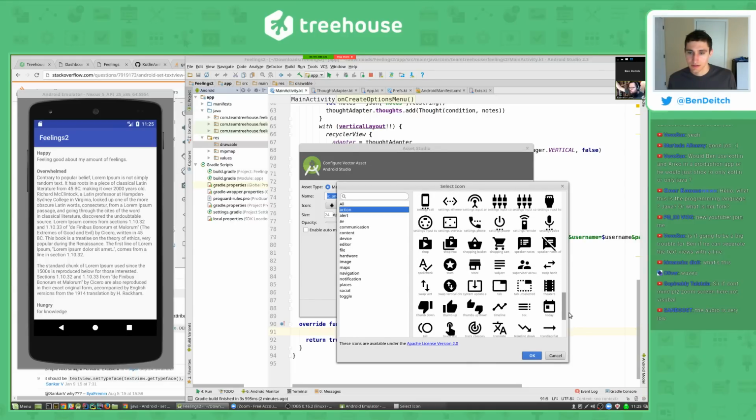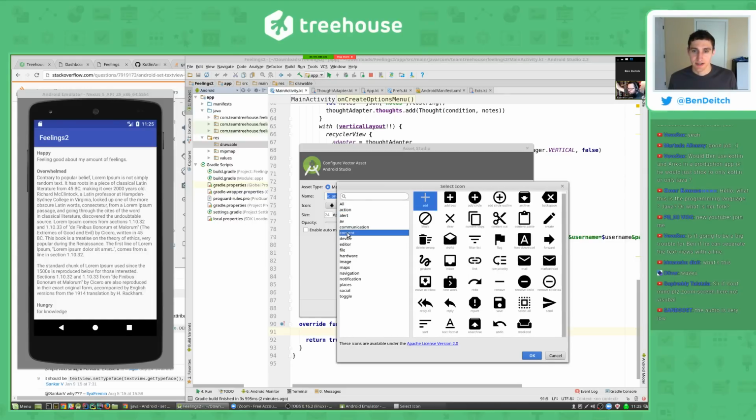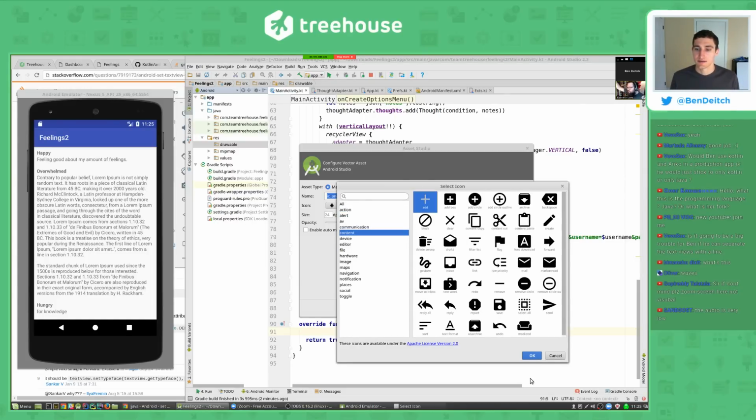What do we got? It's a lot of icons. Yeah, there's so many icons. Maybe content. Aha! Add. Like that? Or do you like the box? Or the circle? Either one. Alright, we'll go with the box.